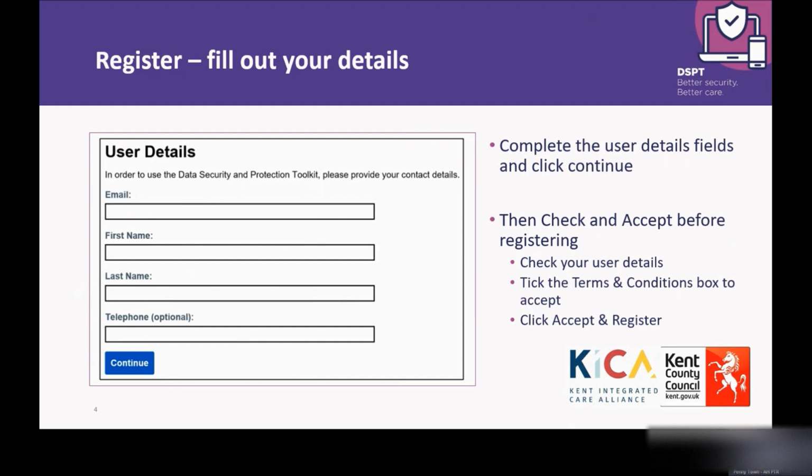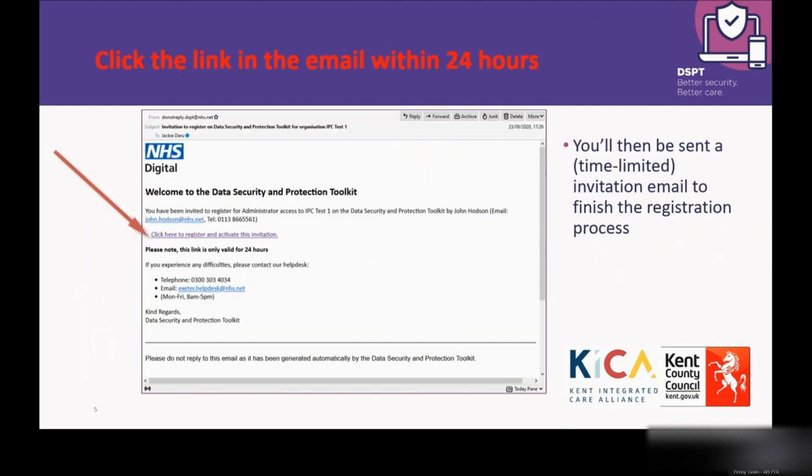After clicking Continue, you'll then be asked to check all the details you've entered so far and to accept the terms and conditions. Once you've clicked Accept and Register, you'll be sent an invitation email to finish the registration process. When you receive this, just click on the activation link within the email, and this link is only valid for 24 hours.